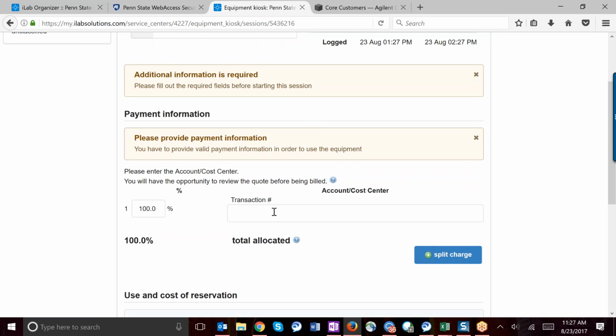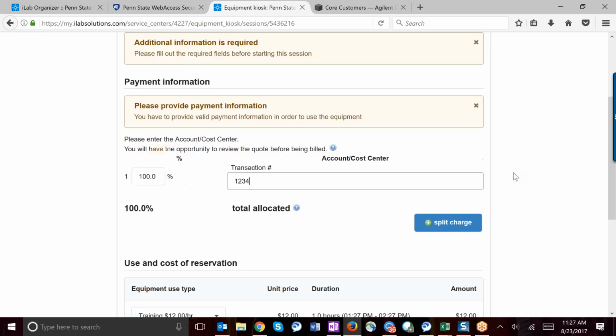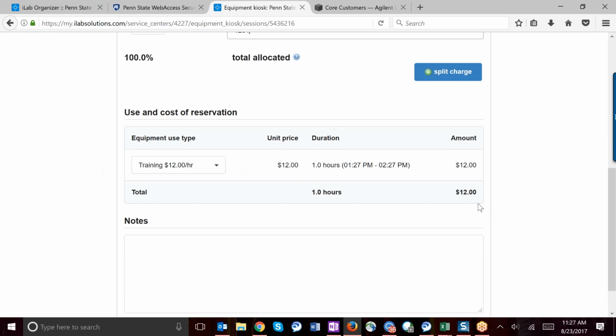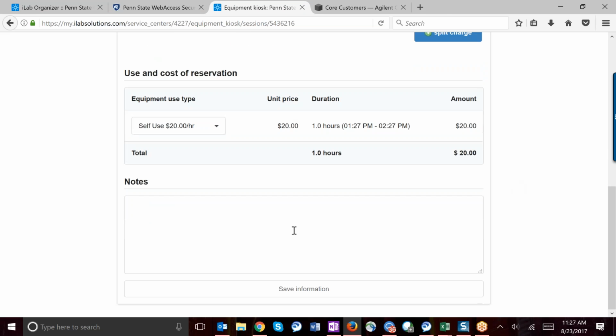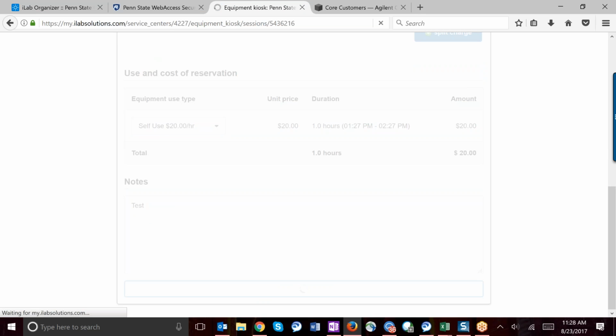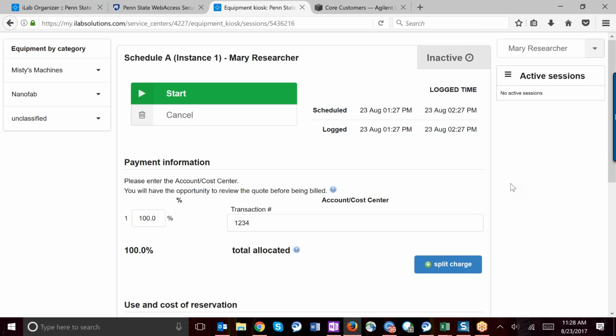There is that payment information section, really similar to what we saw on the other pages. Again, this will be that drop down for you. The use and cost of reservation is going to give you some information, and if there are different usage types, I can see those here. So maybe if this is self-use, for example. And then that notes section down at the bottom works the exact same way as the event notes on the calendar screen that we saw. I'm going to click save to save my little note here.